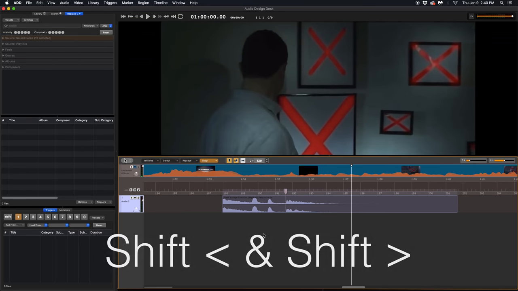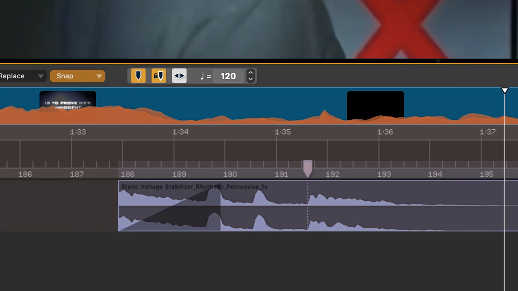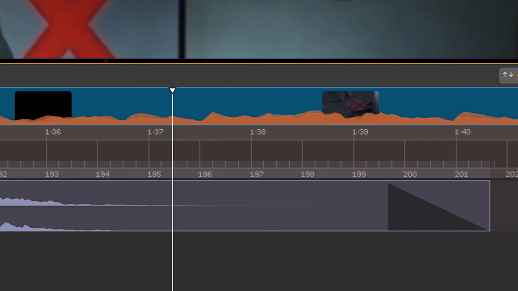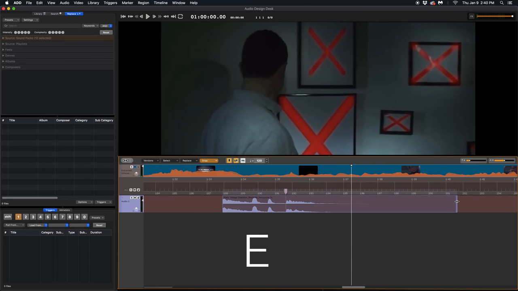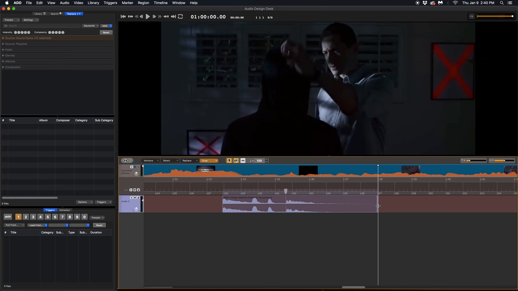If you want another way to add fades, shift less than adds a fade in on your selected clips, and shift greater than adds a fade out on your selected clips. E is the time stretch tool. The time stretch tool allows you to change the duration of a sound while maintaining pitch and sync.